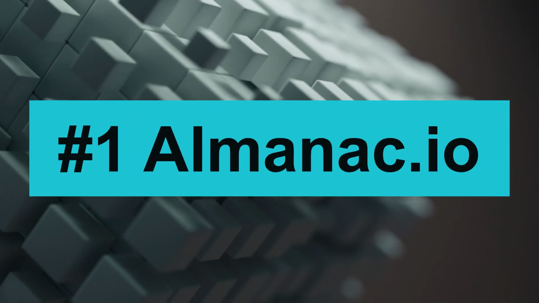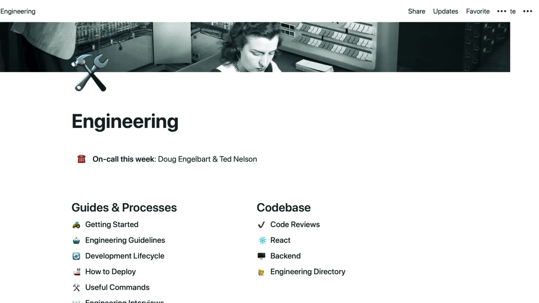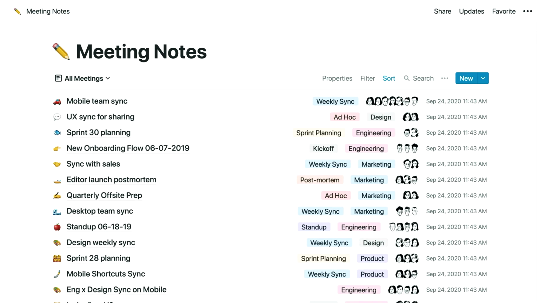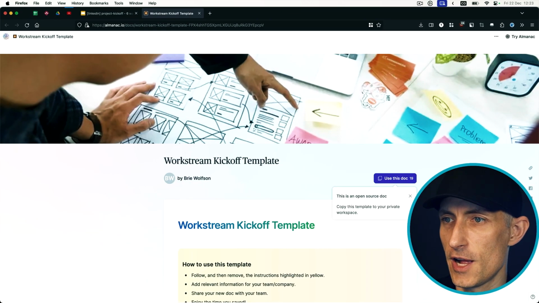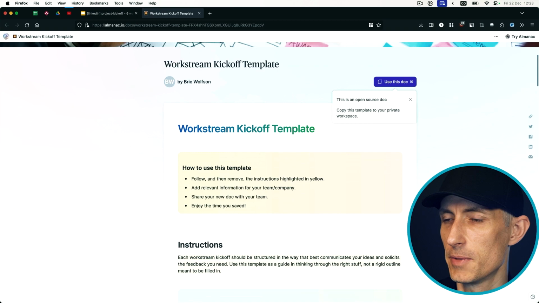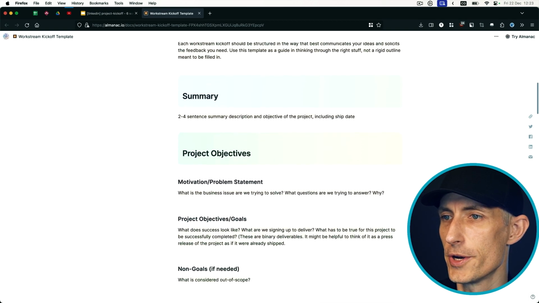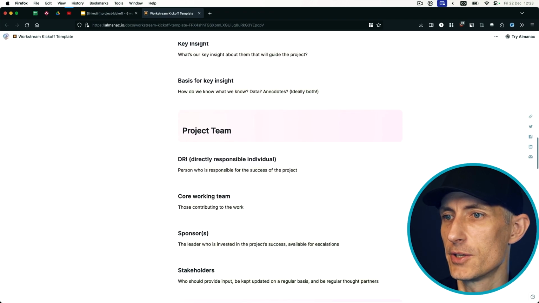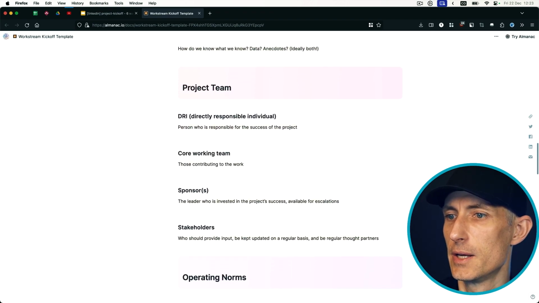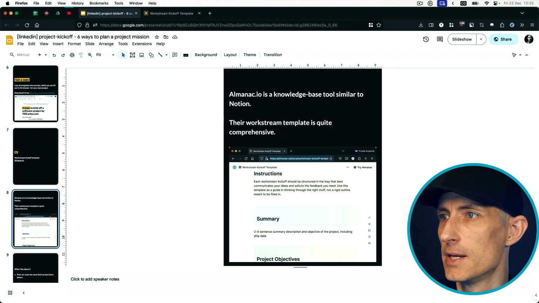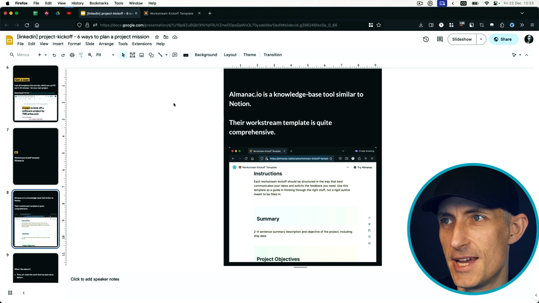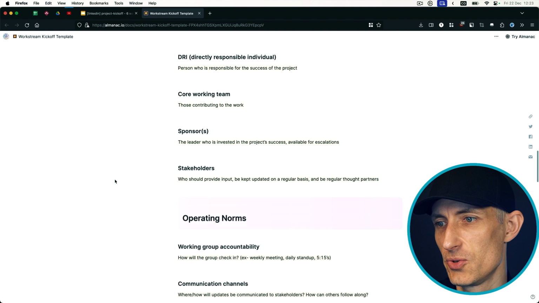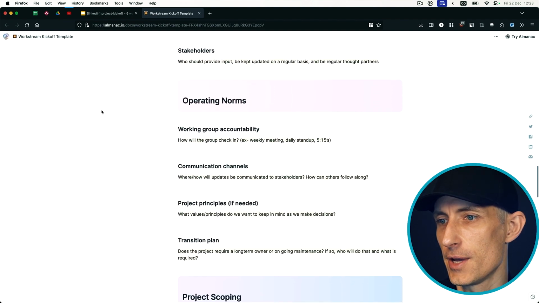Number 1 is a project kickoff document from Almanac.io. This is a bit like Notion. It's a project management tool that's very easy to customize. And I quickly want to go in there and show you what I did. So the cool thing of Almanac.io is that you can use this document and with one click, you transport it into your own workspace. And then you just fill it out. It contains everything important. And the cool thing about this is that it actually contains everything. If you just use this, you probably have 90% of what all the others do.